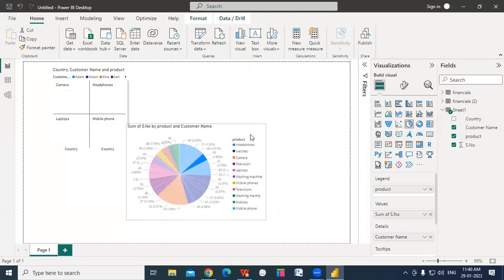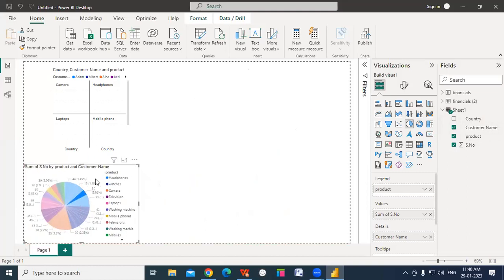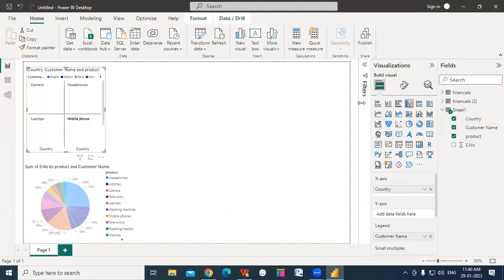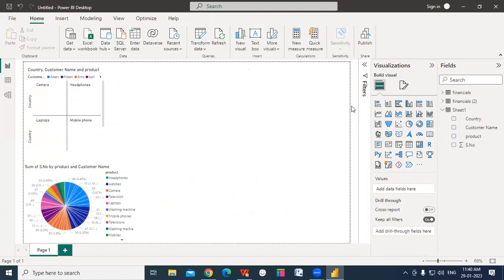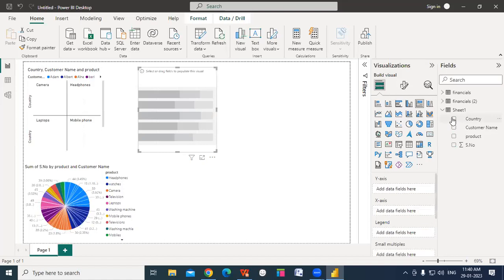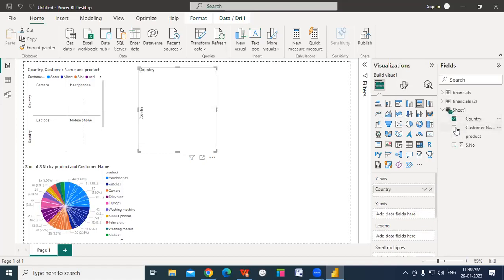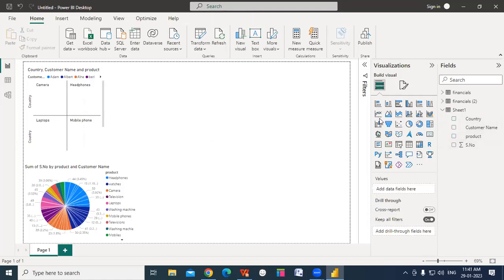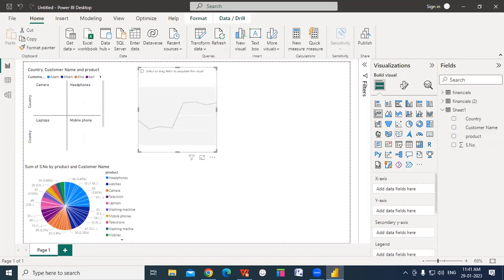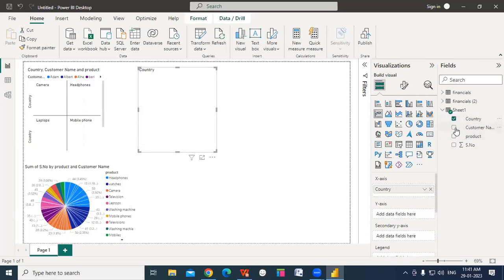I will create two more dashboards here. So then here I want to create the chart. Country, product, serial number. So already the chart is there. So I will delete this one. I create the pie chart. So click on country, customer name, product, serial number.